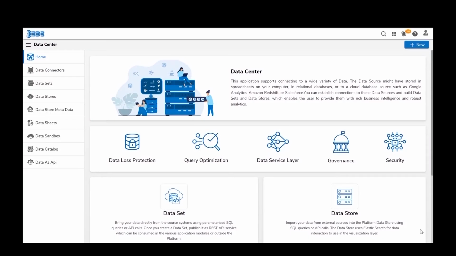Hello everyone, I'm showing you how to create the data store in BDB platform. So what actually is the BDB data store? A data store is a data source for persistently storing and managing collections of data, which includes not just repositories like databases, but also simple files and emails.